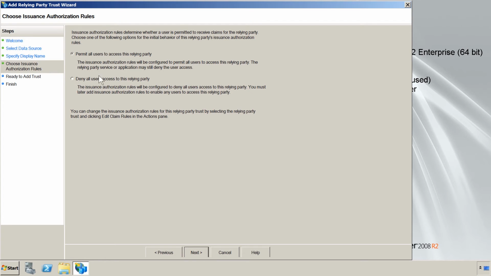By default, the option Permit all users to access this relying party will be selected. This will allow all users to access the trust, even if they have not been given access to the trust. To increase security, I will select the second option, Deny all users access to this relying party. This option means that users will not have access to the trust unless access to the trust has been granted to them by an administrator.